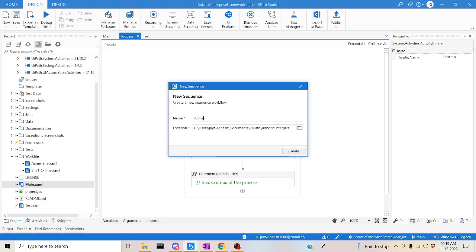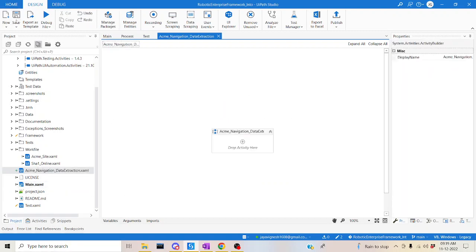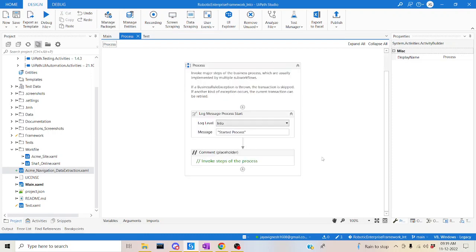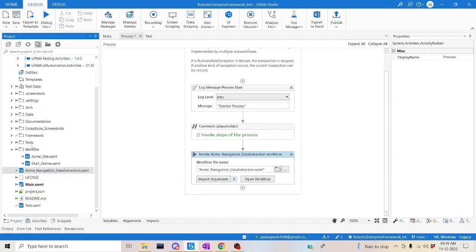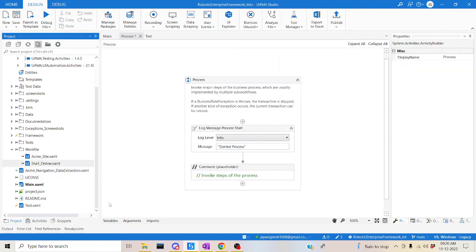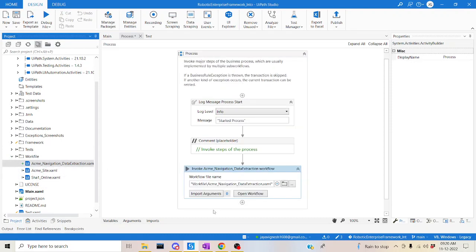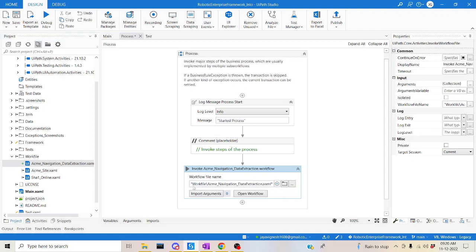ACME, let's assume, ACME navigation and data extraction. Sounds great. Once the file has been added, just save this one, close this, and drag and drop here. Before that, just delete this one and add this into the workflow. This is a customized workflow that we are creating, right? So drag here and drop here. Perfect, right? So under the workflow, we have seen the ACME navigation and data extraction which you have created.